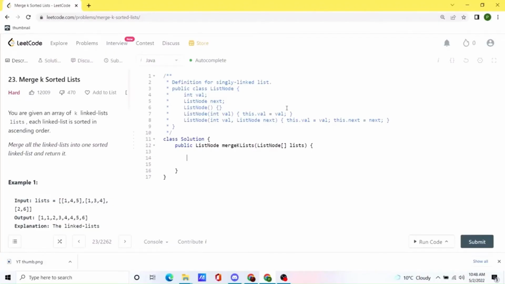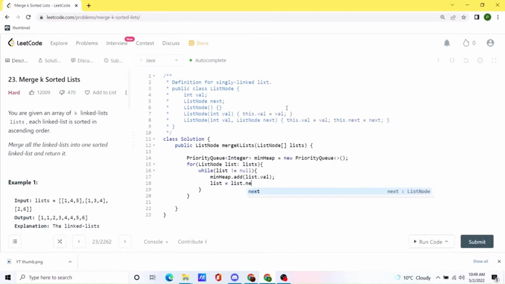So first of all, we will initialize a priority queue, and let's name it min heap. Now we are going to run a for loop, and we are going to iterate over all the lists and all the nodes, and we are going to keep on adding those inside our min heap. And after adding the value to the min heap, we will have to update the value of list as well. So we'll do list is equal to list.next. Okay, so after this loop ends, all the nodes should be inside our min heap, and now what we need to do is take all the elements out of the min heap and put them inside our merge list.